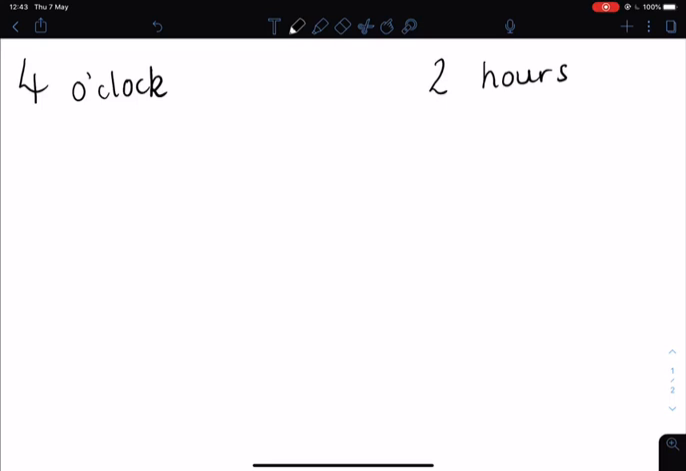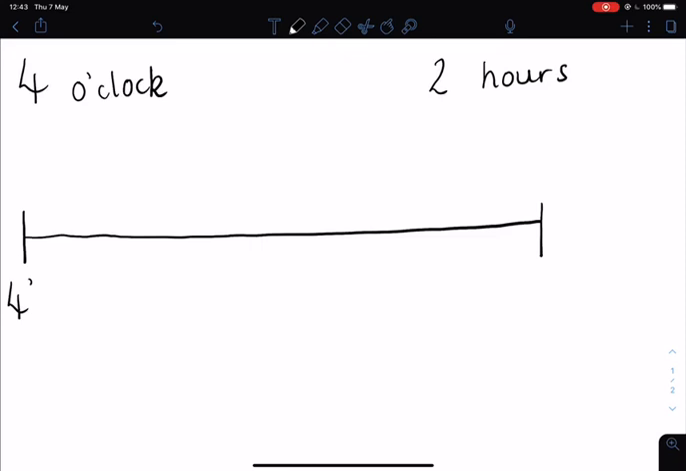Now, one of the ways that helped me solve these kind of problems is to use an empty number line. So in your jotter, I would draw a nice number line for you to use. Now you will obviously use a ruler, so it'll be much neater than mine. So our start time for the party is 4 o'clock. That's meant to be here, not there. And the party lasted for 2 hours.